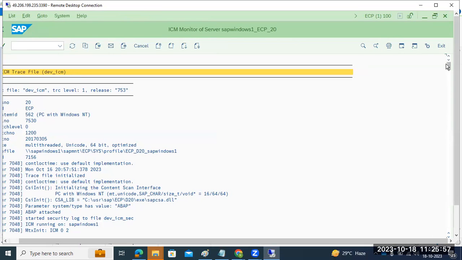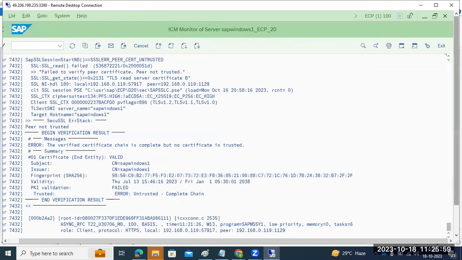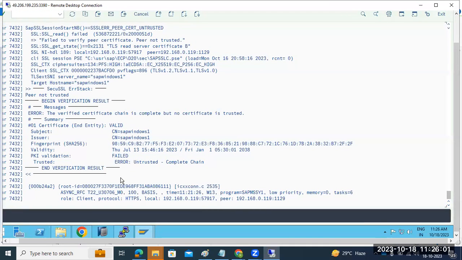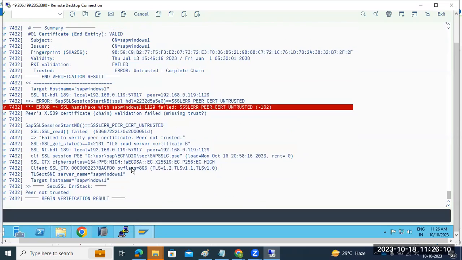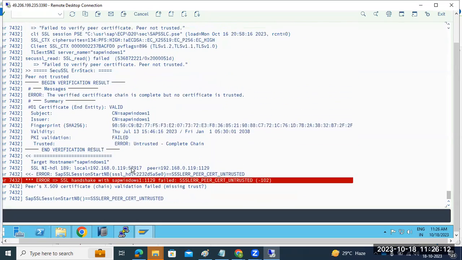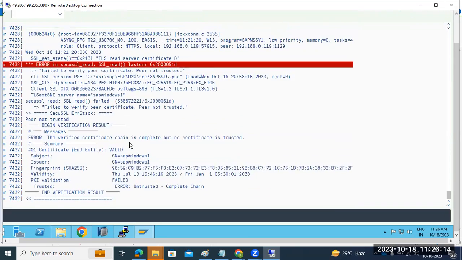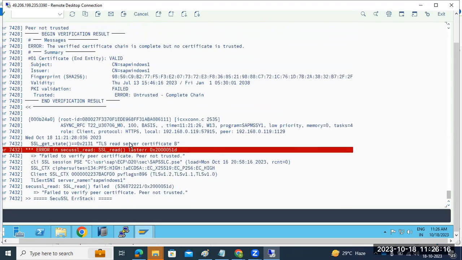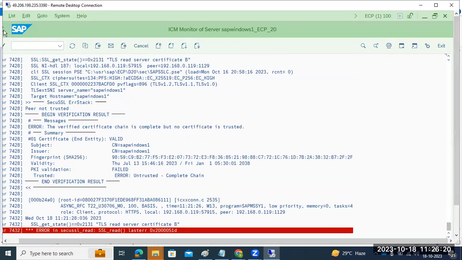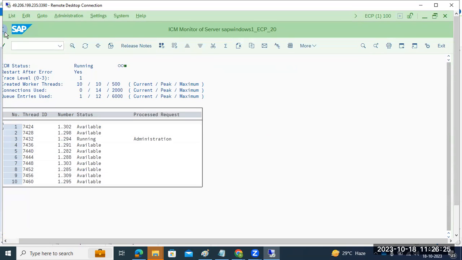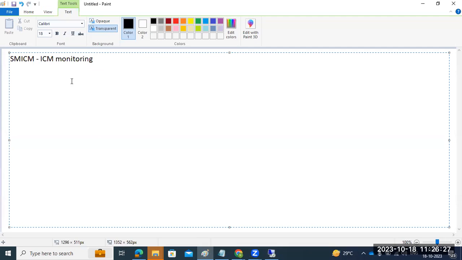This is available in the work directory also. So in the work directory we can check how the ICM is responding. All the things we can monitor from here. Are there any issues with the ICM? Each and everything we can monitor from here, right? ICM logs, dev underscore ICM. So this is the ICM related.